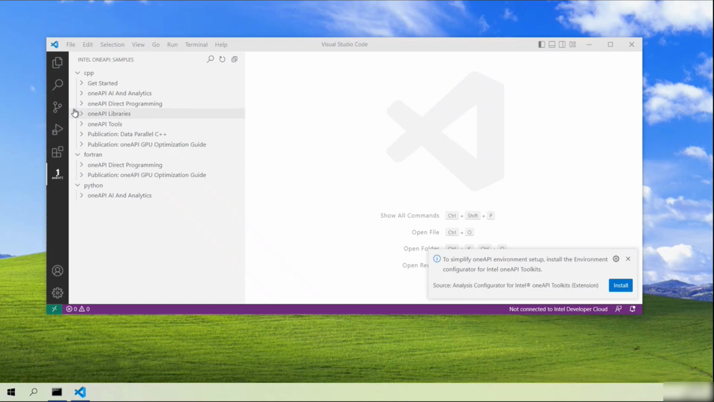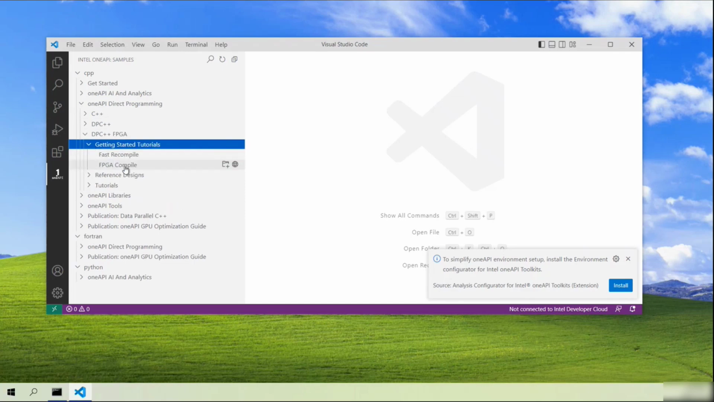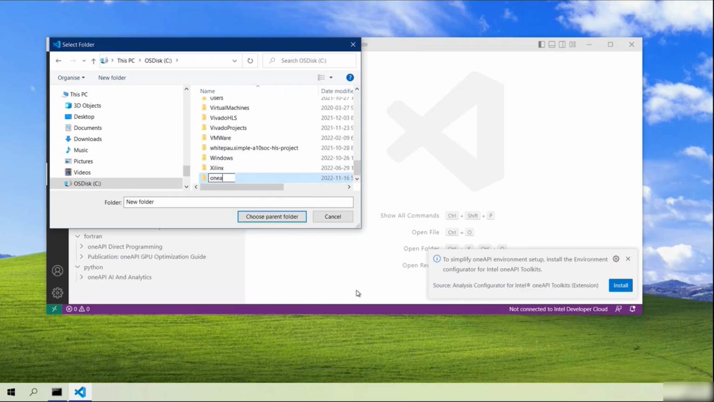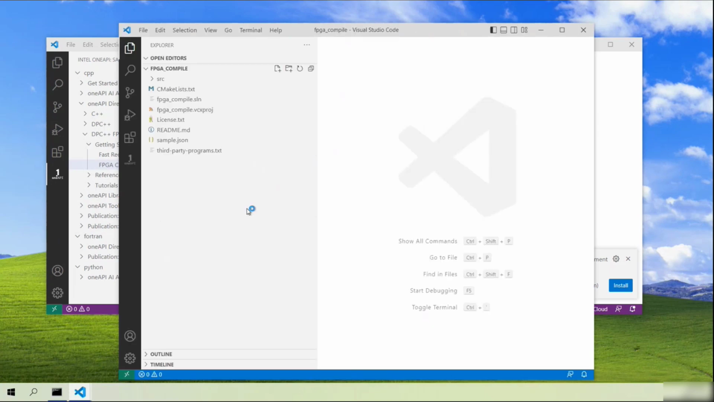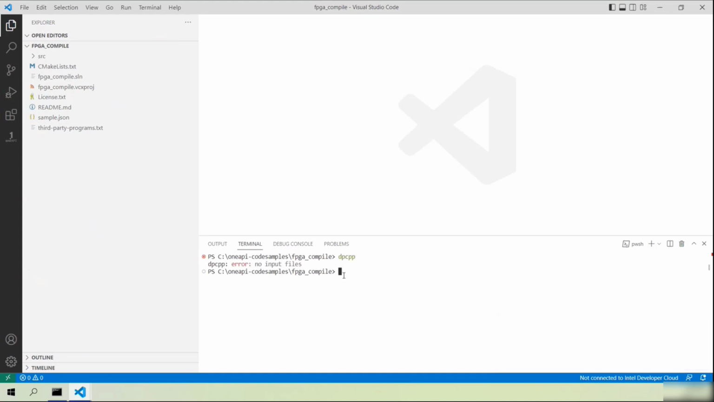Let's select the oneAPI FPGA compile code sample. That's going to be available under Direct Programming, DPC++ FPGA, Getting Started Tutorials, FPGA Compile. Click this little button to download the code sample. Now Visual Studio Code is going to open a new window with the code sample preloaded. To compile the design, open a terminal. We can see that dpcpp is still available in our environment.